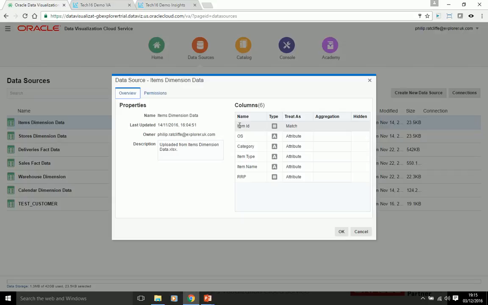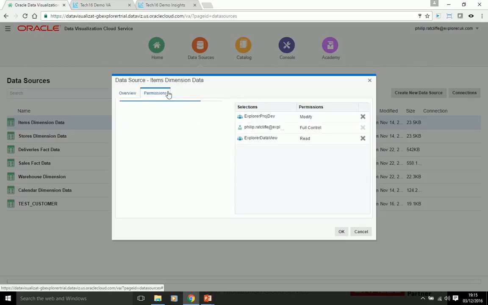But I'm actually going to show you the inspect area of data sources. To start with, as you go into inspect, you can see you get an overview of your data source in terms of which columns are available and whether the DVCS identifies the column as an attribute or as a measure, and also whether the column is matched to another column on a different data source. But again, I'm going to focus more particularly on the permissions aspect. So this is where you would assign and deassign users or application roles to your data source and decide which level of permission they've been granted.